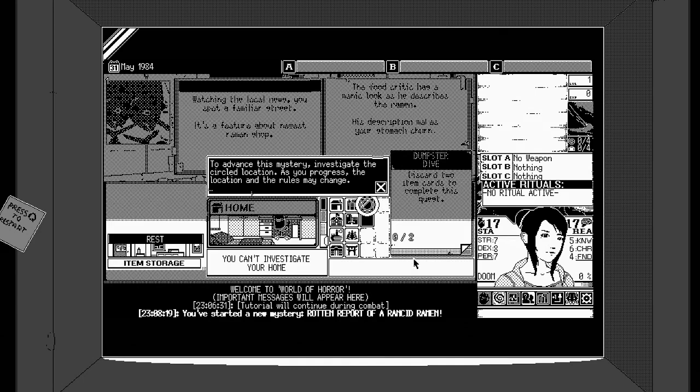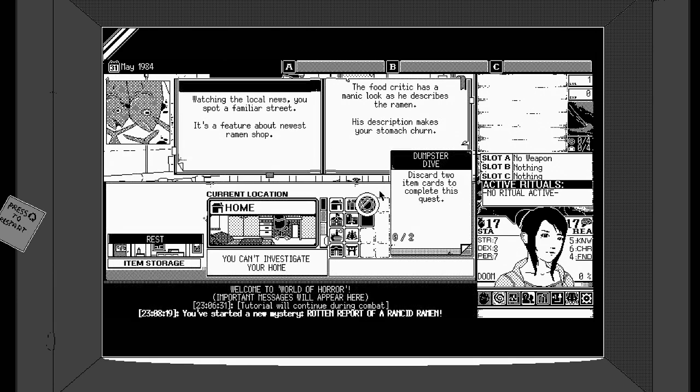Investigate this mystery. If you're asked to investigate the circled location, if you progress, the location and rules may change. Okay. Ah, so this is a bit circled. I discard two item cards to complete this quest. You can't investigate your home, but I want to. Fine. Travel to home, travel to downtown, travel to hospital, to school, to forest, to village, to mansion. Travel to apartments. The ramen critic has a manic look, and his description makes your stomach churn.